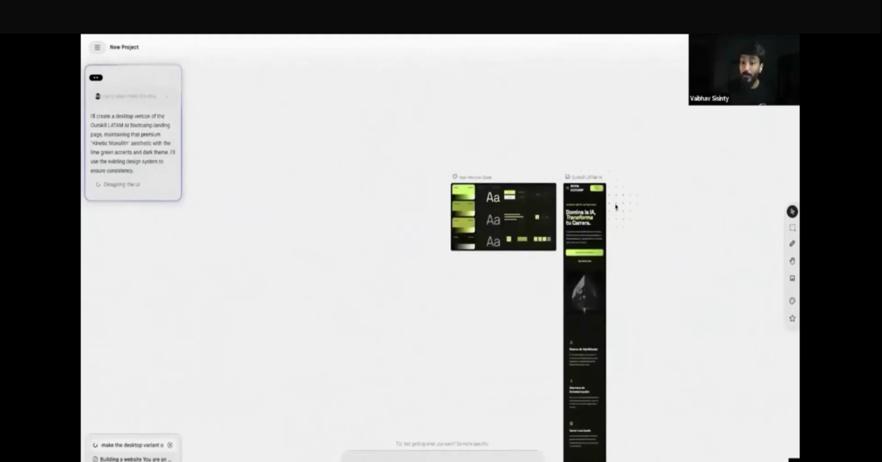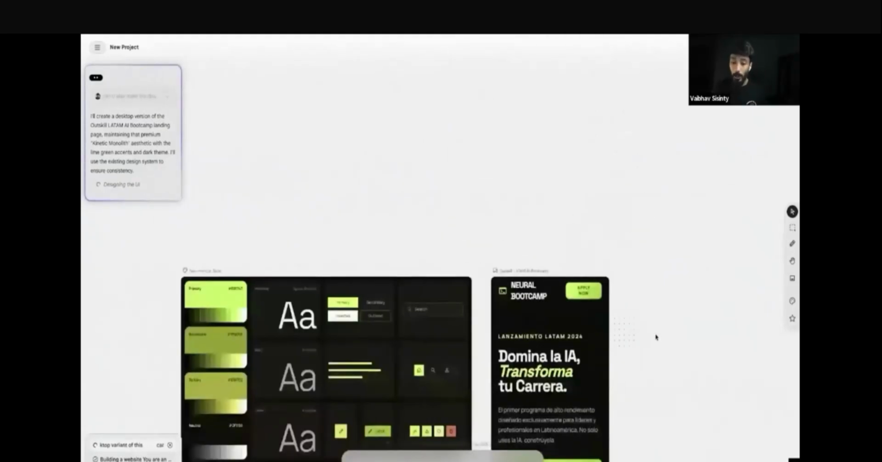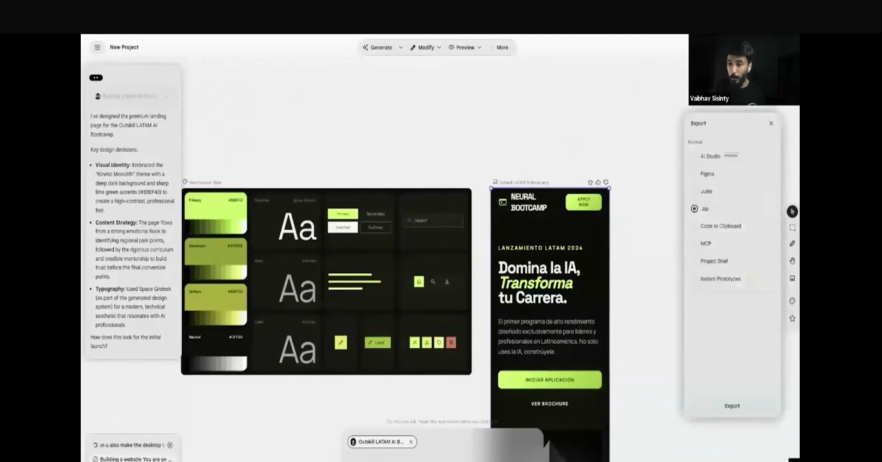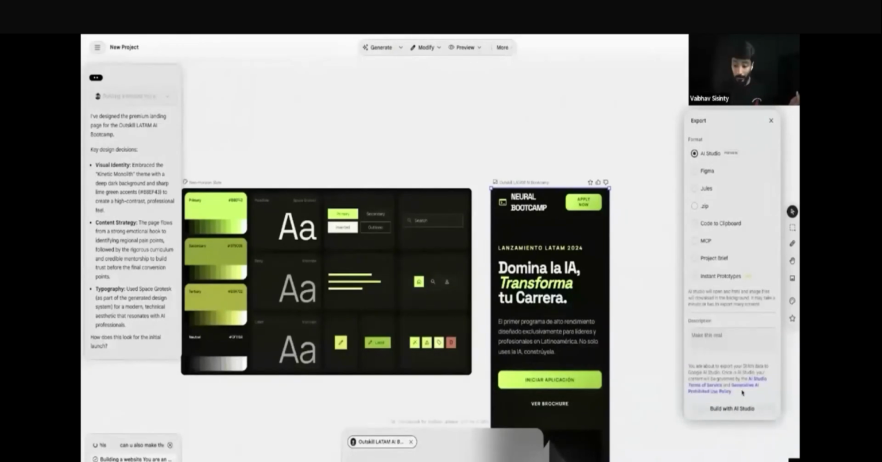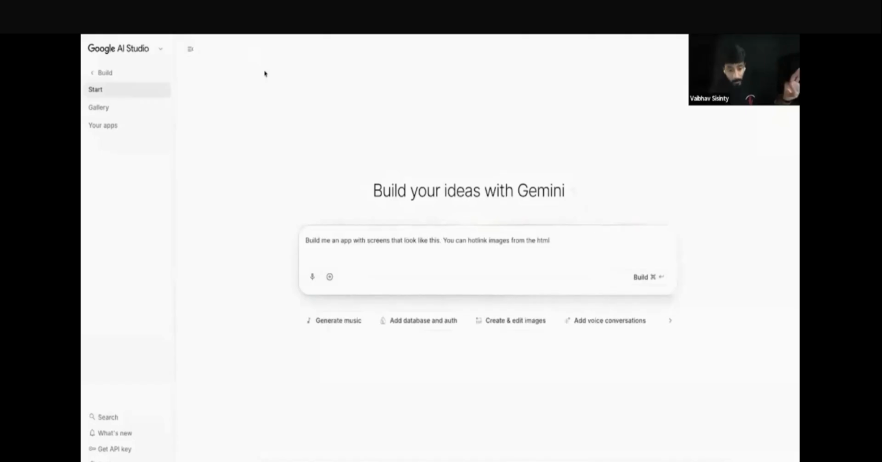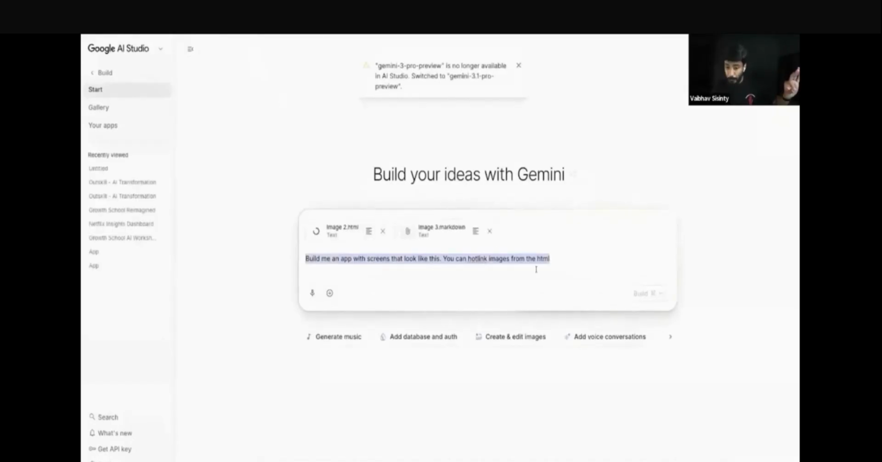Now that I've designed it, let's say I want to build it into code. What do I do? Well, I simply select this. Click on this export button and select this option called AI Studio. AI Studio is a product by Google, right? It's free. And when I select AI Studio and say build with AI Studio, it automatically opens a new window by opening Google AI Studio, writes this prompt all by itself, and basically uploads the images as well. And all I have to do is click on build.